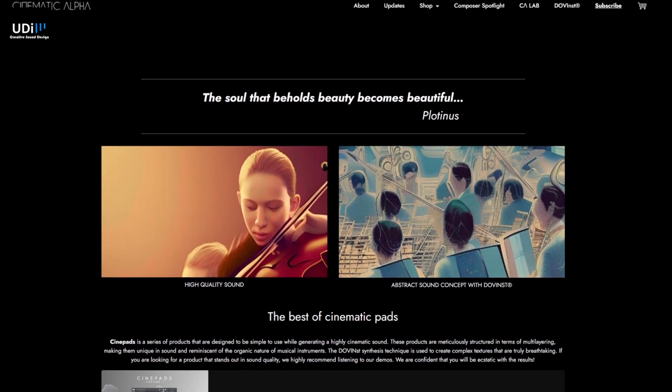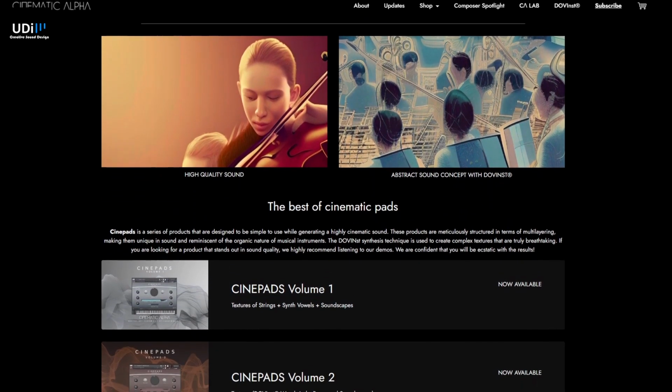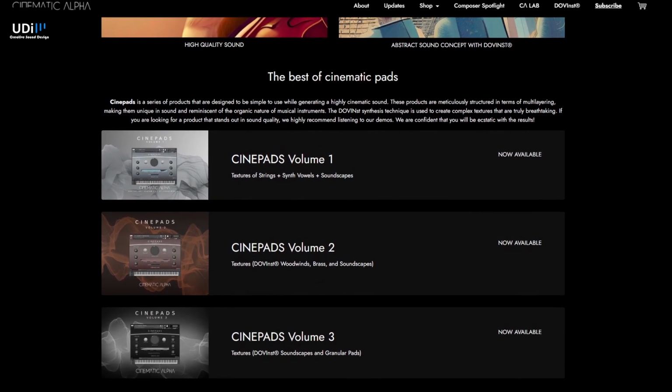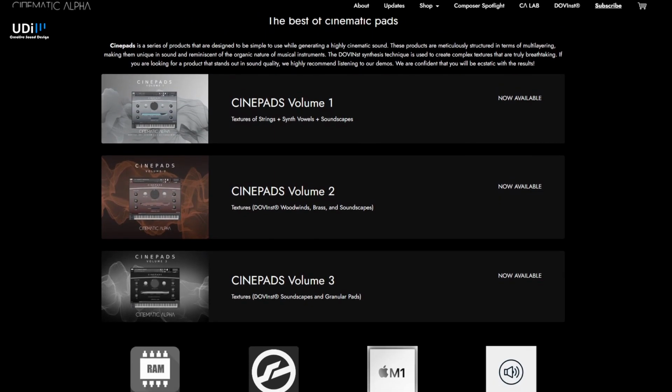Volume one is all about textures of strings. Volume two is more brass-like, but again, textures, long evolving pads. Volume three is granular. And again, we have pads, textures, ambience.